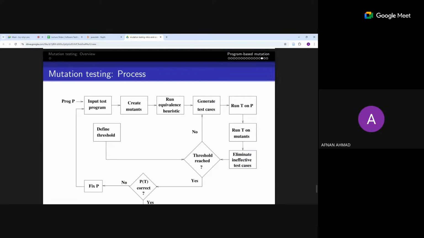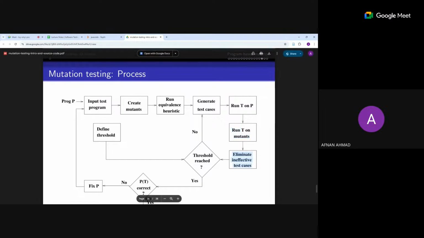And then based upon that, we create the test cases, and then we run T on P and run T on the mutants. That's what we said, right? We are going to run T on both the program as well as the mutant. If the output is different, then we are able to kill it or not. Then we eliminate ineffective test cases. Whichever test cases are not able to kill your mutants are not useful for that particular mutant. It's specific to that mutant only.